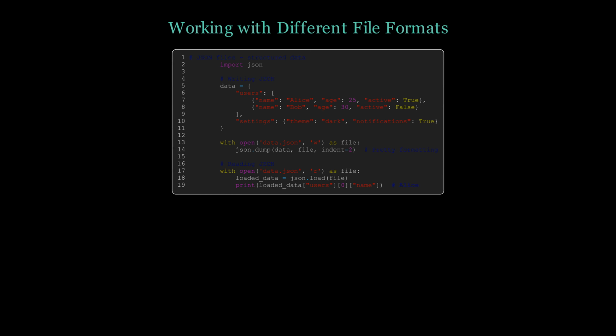JSON is perfect for structured data with nested objects and arrays. The JSON module handles conversion between Python objects and JSON text. Here we save a dictionary into a JSON file and then load it back.